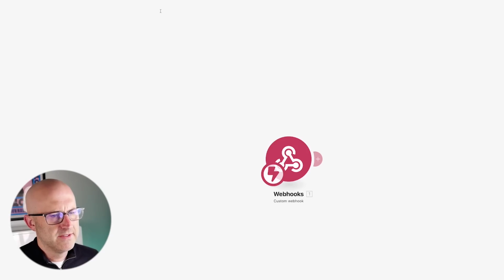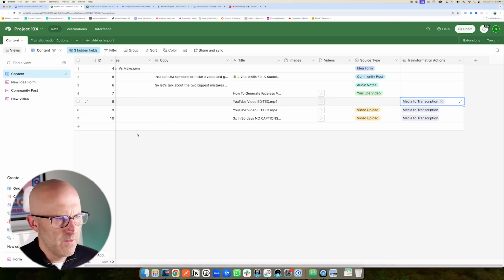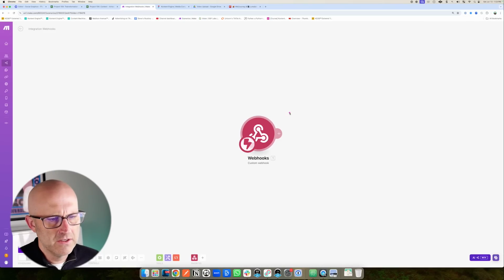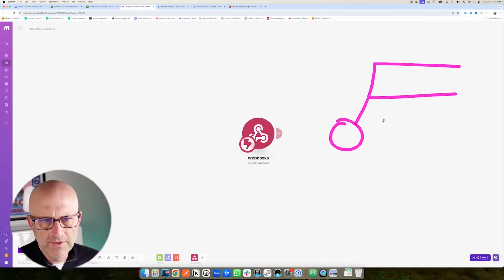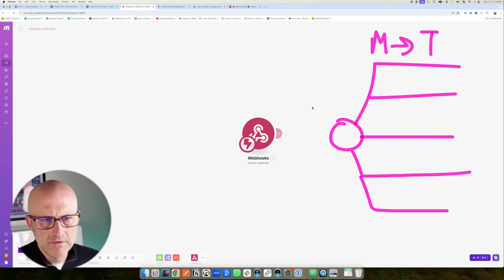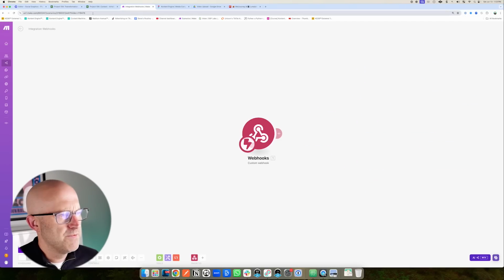What we need to pass to this webhook is the record ID that is triggering it. So we want to know, is it this record, or is it this record, or is it this record? And we also want to know the transformation action. And we also want to know the webhook that is associated with this, because when we start to build out this automation, pretty quickly we're going to create a route that will do different things depending on what transformation we're trying to do, right? So for the media to transcription, we're going to go down this path. For other automations, we're going to go down those different paths. So hang with me as we build this out.